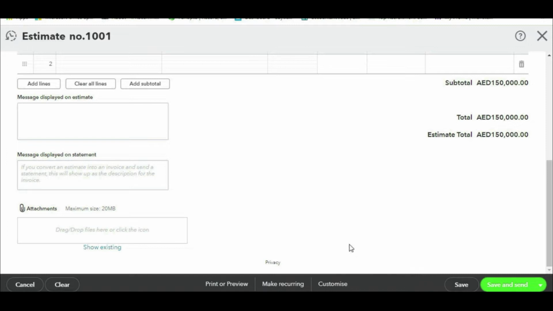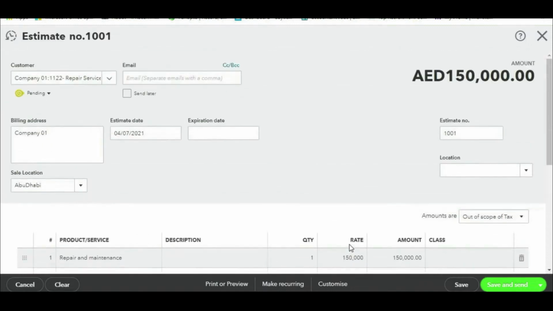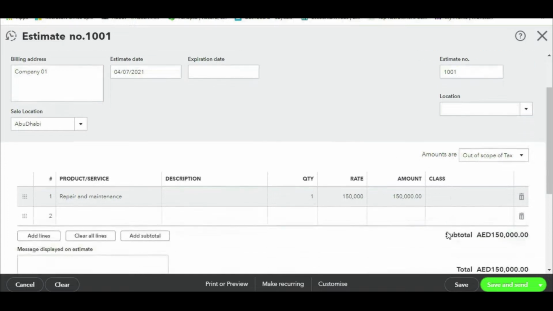Now one thing that I want to mention over here is that these estimates are non-posting items. This will not affect your profit and loss account. These are just project values, and you use these estimates for different reporting purposes. Okay, just click save.